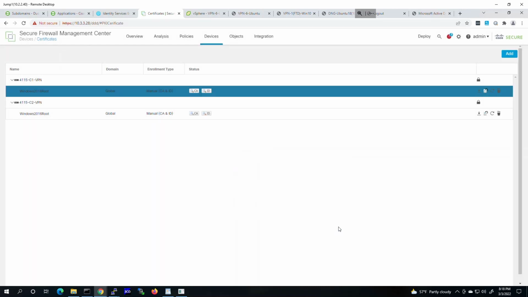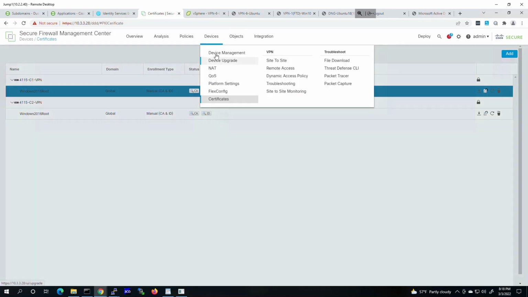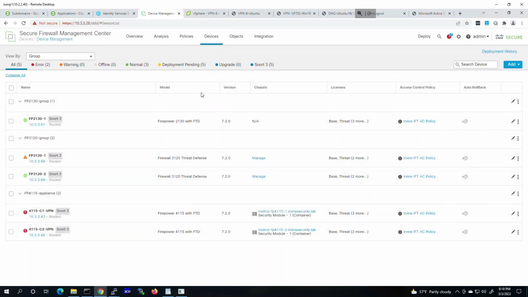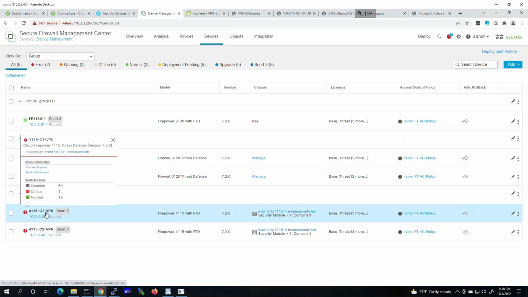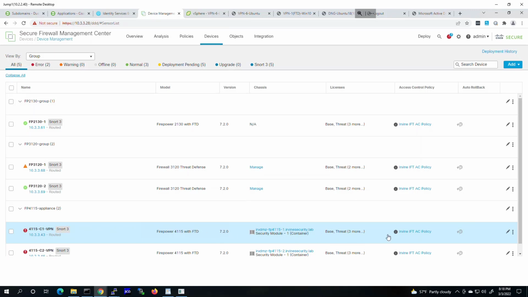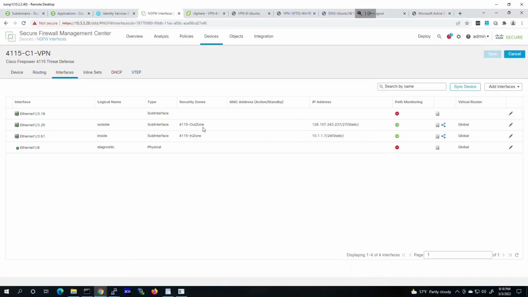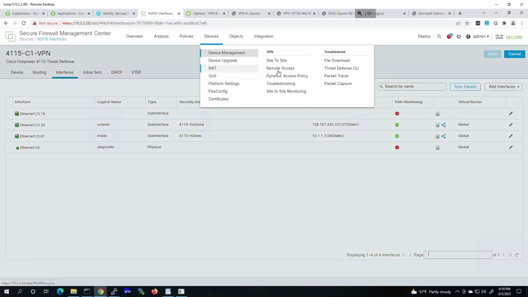So you just got to get past that part to get the certificates right before we enable the load balancing here. Now, I'll show you one more thing here from a device perspective. I have two FTD devices, 4115C1 and C2, and they got their interfaces. I'll just show you in a second here. They got their interfaces inside, outside, configured, routing, all the standard setup stuff. So there's really nothing crazy here. Now, so let's go back to RA VPN.